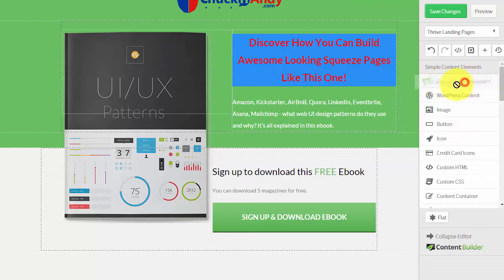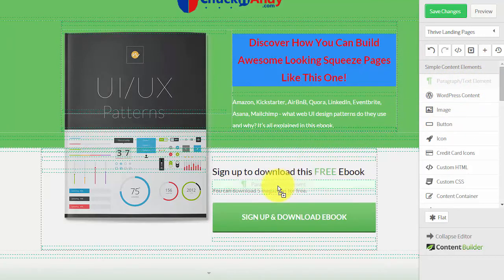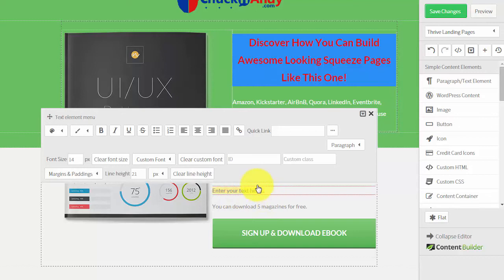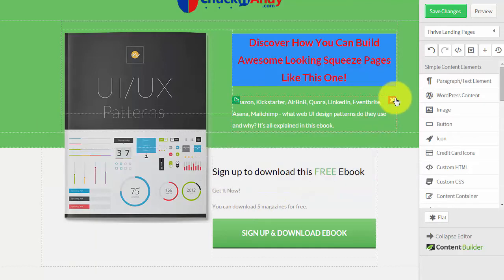If you actually click on it and then drag it to where you want it, so as you can see, there's little boxes in between each of these elements. So if you drag it and actually drop it into one of these boxes, you create another element. And then again, text element, just click on it and then type in what you need to be typed here. So get it now. And you could do that with anything, okay?